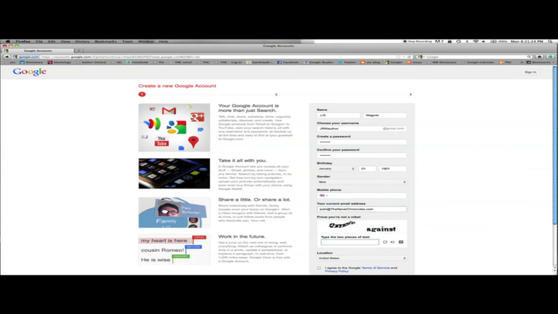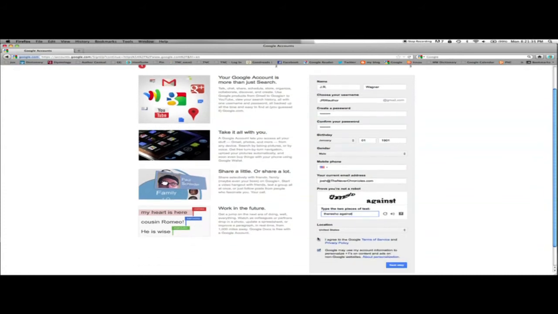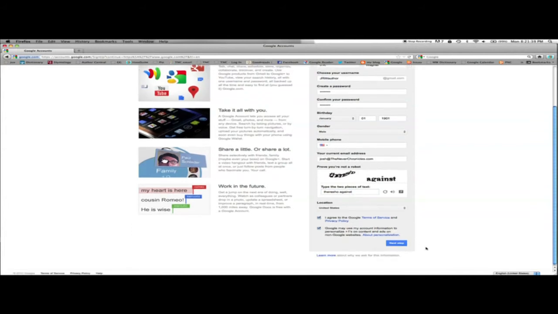Prove you're not a robot by entering the two mystery words. It usually takes a few tries to get it right. Make sure you agree to the terms of services, and I always uncheck the one below it and press next step.